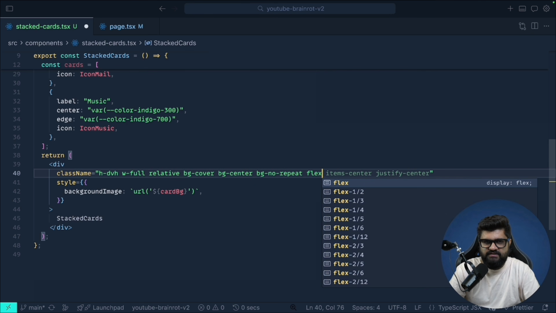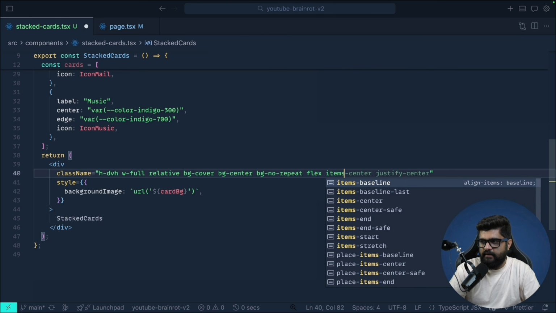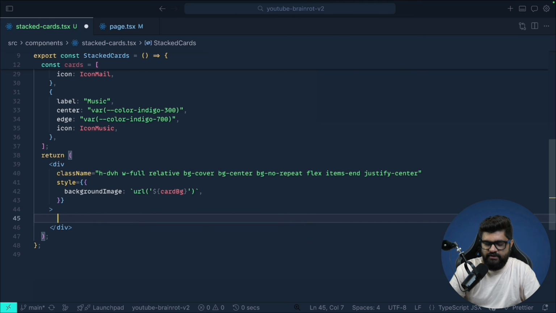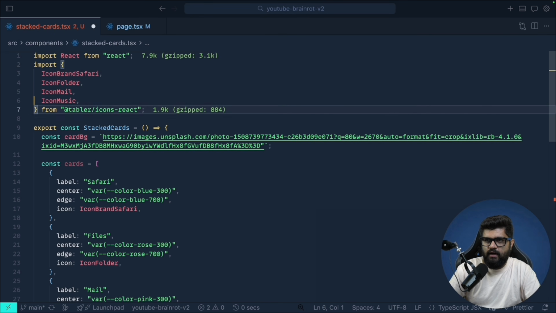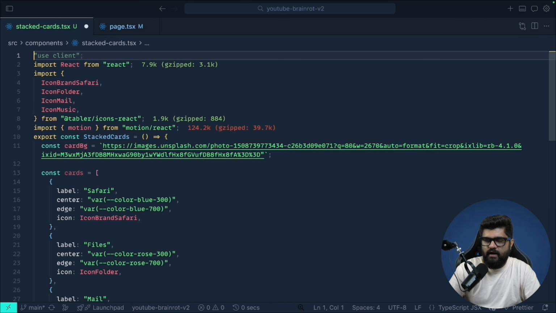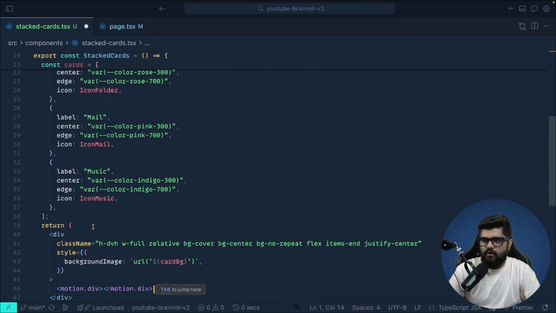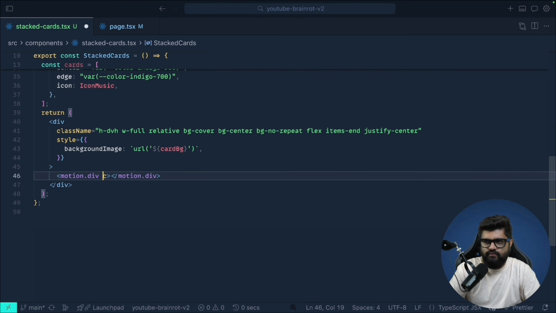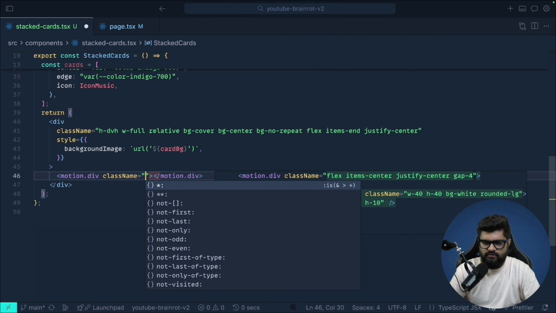For that, I'll have to make it a flex container. So I'll be making it flex. Items would be end. Justify would be center. Let's go ahead and create a motion div. Motion, and we are also going to import motion from motion/react, and it'll be use client. All right, we have our motion div. This has to have some styling because we need to align it at the bottom and we need to have some backdrop blur as well. That is what I'm going to do right now.